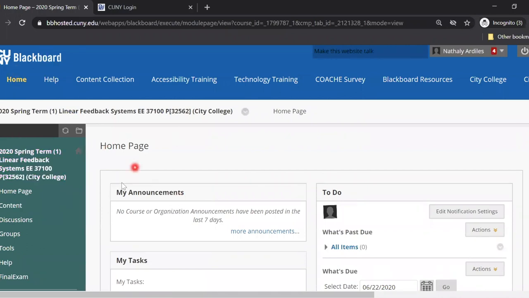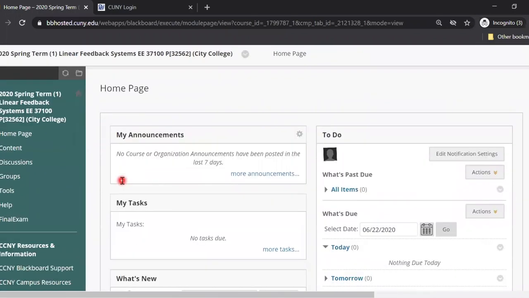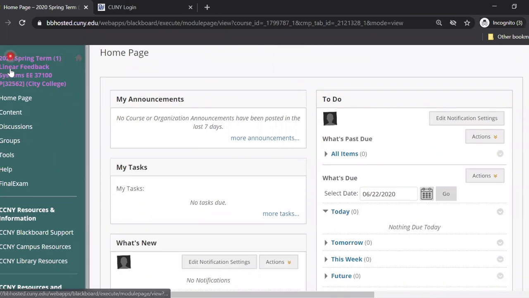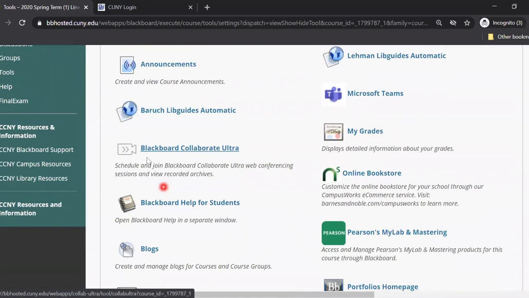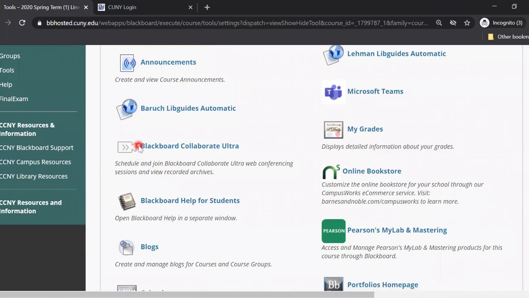Once you click on the class, you'll be able to see various sources. Under this main toolbar, you'll be able to see content. Under tools, you can also check for your grade, any other information that the professor is using. Because of the coronavirus, we used a lot of Blackboard Collaborative Ultra.